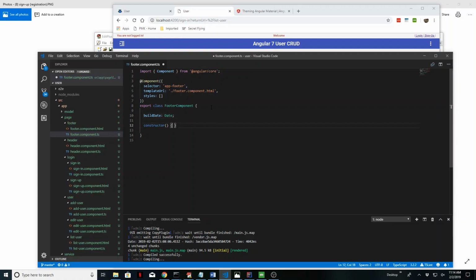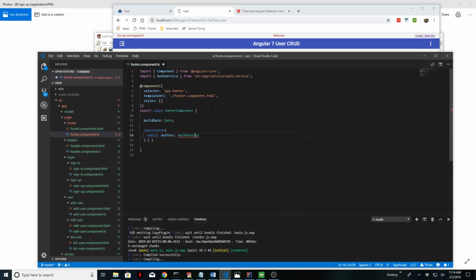In the constructor here, we're gonna do the same things. Public auth service, authentication service. Control period, enter, it will give you the service. And we're just gonna say here, this dot build date is equal to new date.